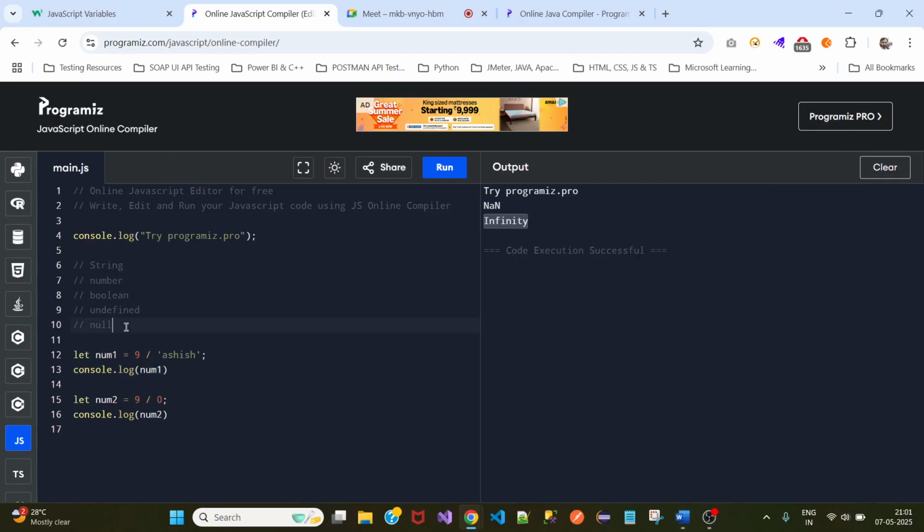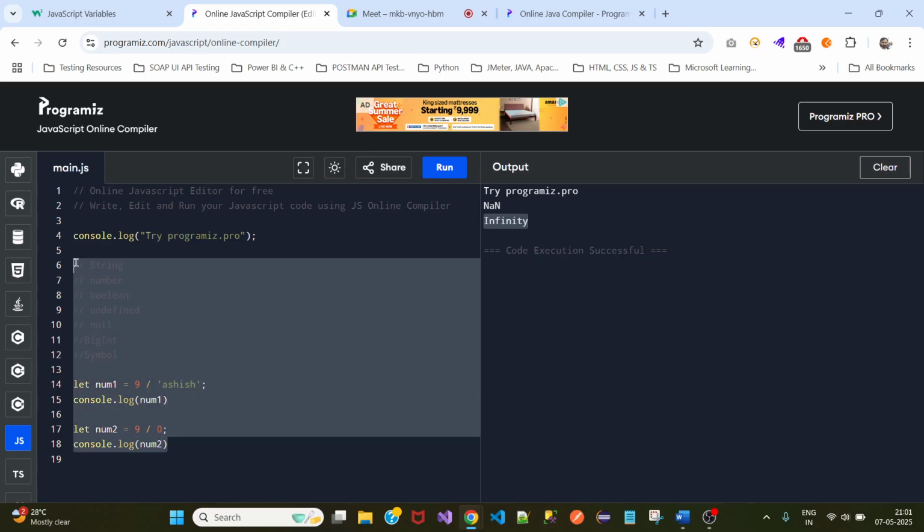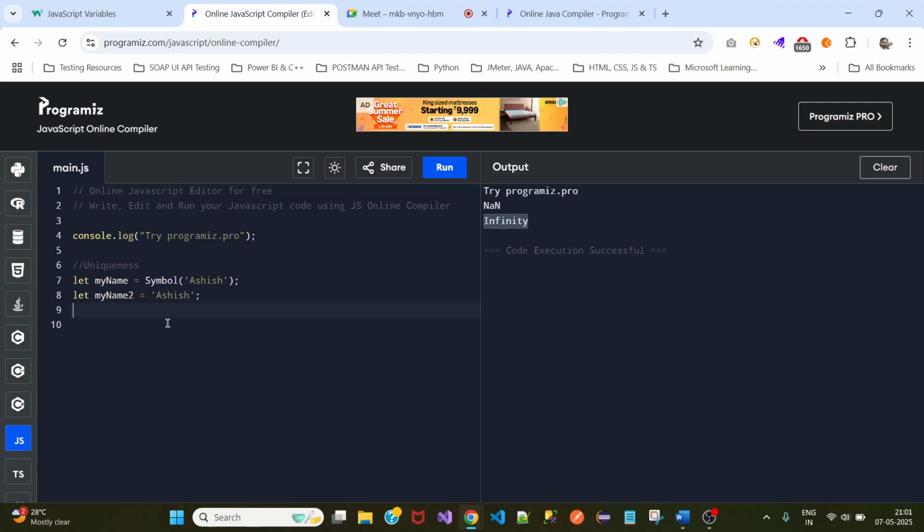We know that in JavaScript there are primitive data types: string, number, boolean, undefined, null, and there are two more, which are BigInt, which we never use, and Symbol, which we also never use, but still. BigInt we don't use because number itself has a very large storage value, so we will never be using BigInt. But when it comes to symbol, let me see.